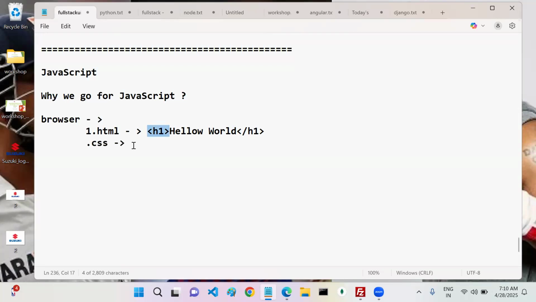So if you want to render some content, only HTML is enough. If you want to make that particular content have a look and feel, CSS is enough. On the content, if you want to perform some actions, if you want to click on this particular element and change the content from hello world to hello Sachin, like this, if you want to perform some operations on the element, then you can go with JavaScript.